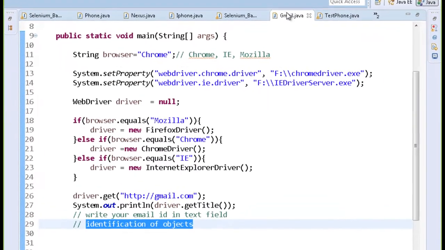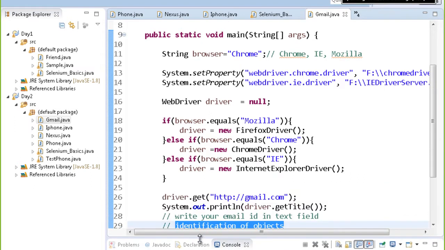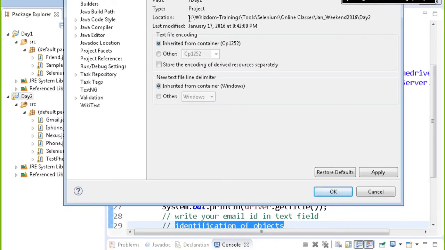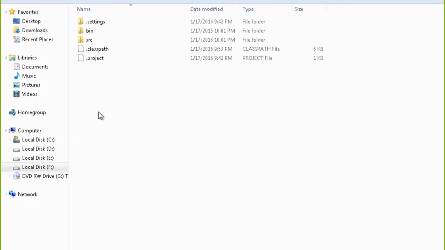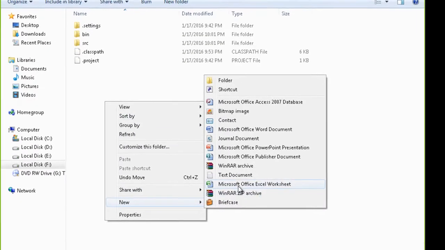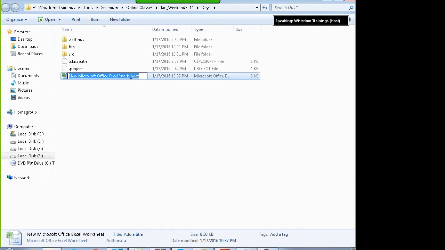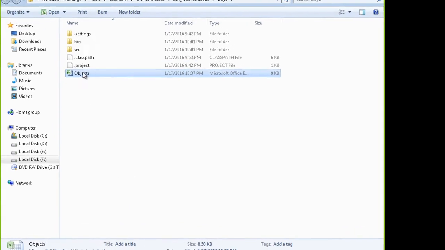Fine. So let's look at the concept of object identification. For that, what I'll do is make a new Excel file. Okay, and I will call this objects. Okay, and I'll open this.